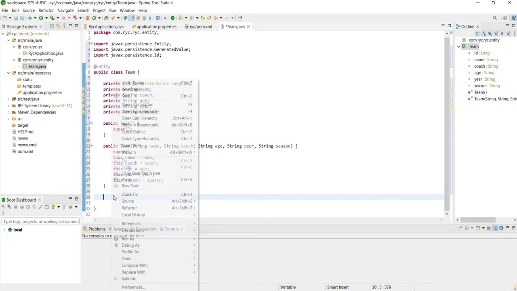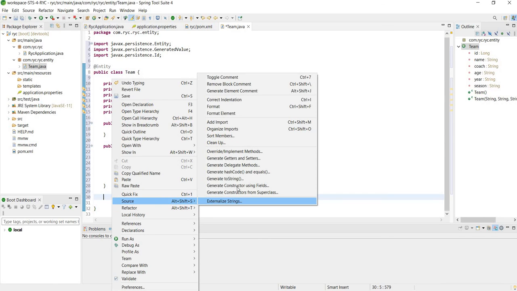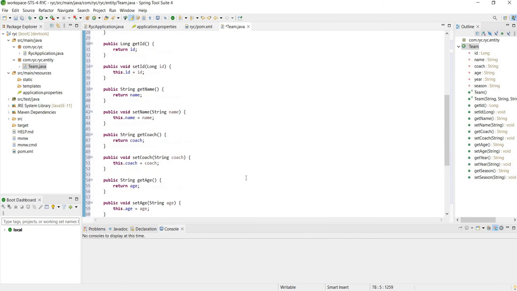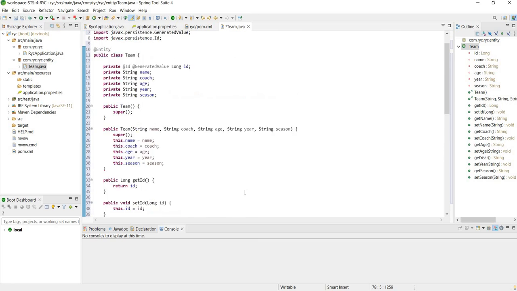Next we're going to generate our getters and setters. Source, generate getters and setters. We're going to go ahead and select all and generate. So that generates all the gets and sets that we need for the object.